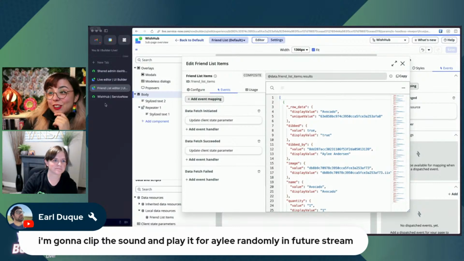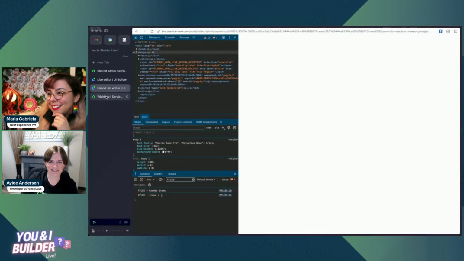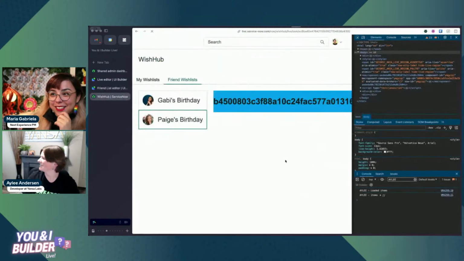Oh my God. Earl is going to clip one of the bird thunks and play it randomly for us in the future. It's going to be like PTSD. I know, right?